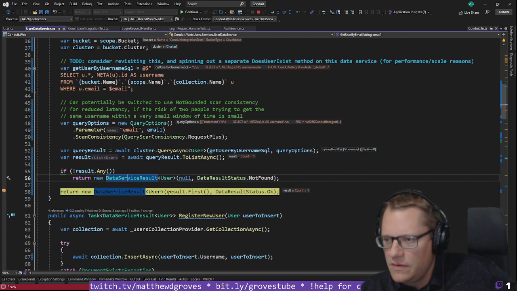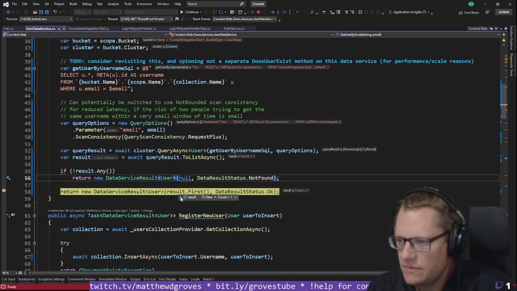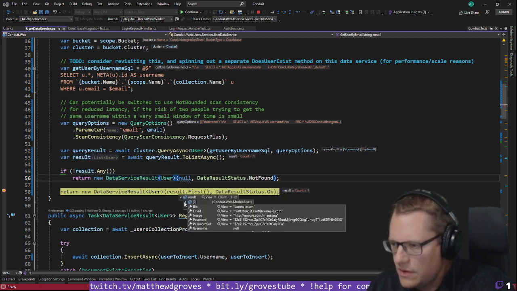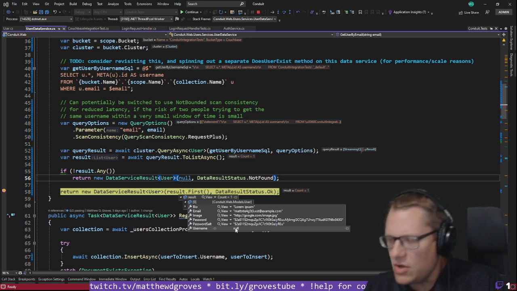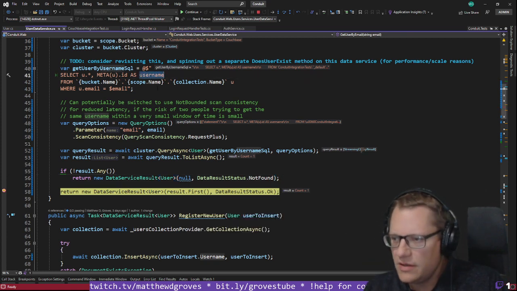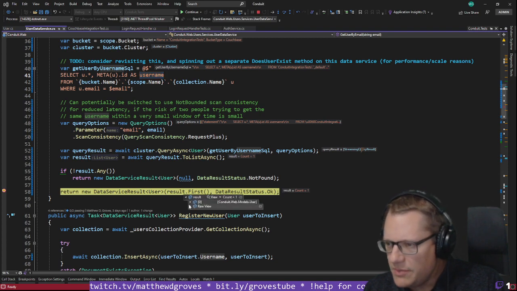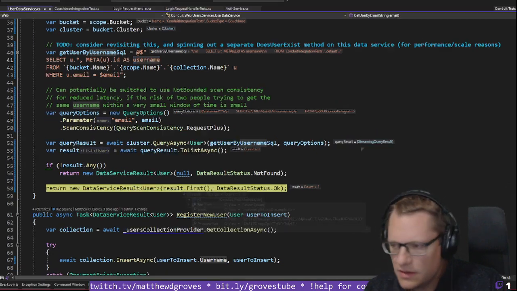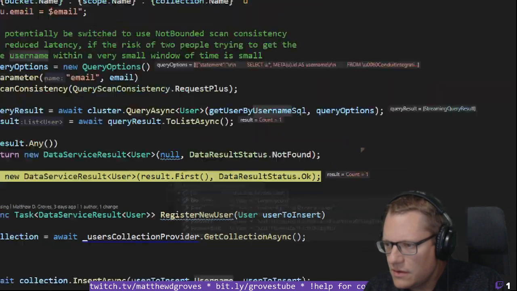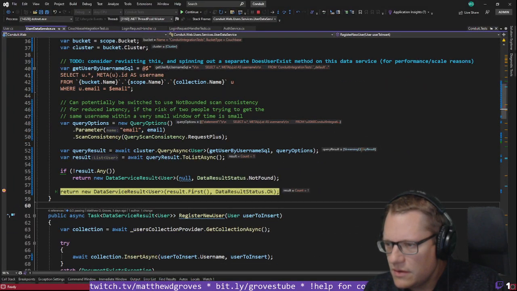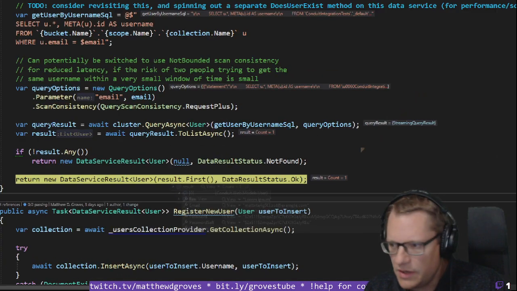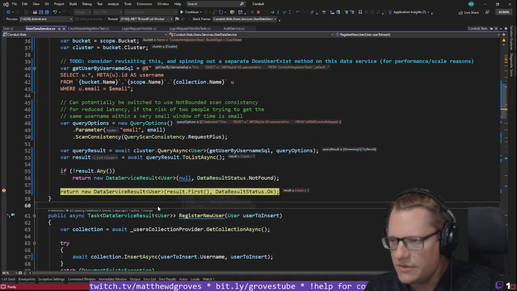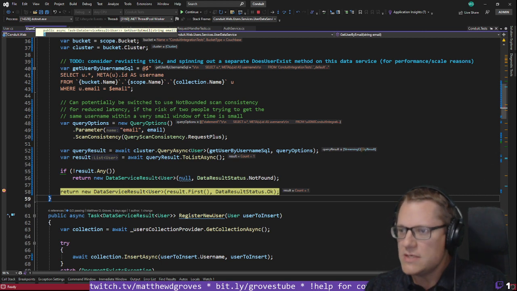Okay. Result. Yeah, username is null. Why is username null when I'm selecting it right there? Is there a typo that I'm not seeing? Results. Username. Yep. Once I hit control, you can't see that when I zoom in.